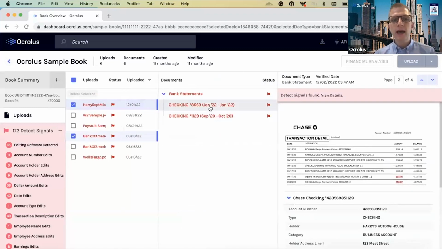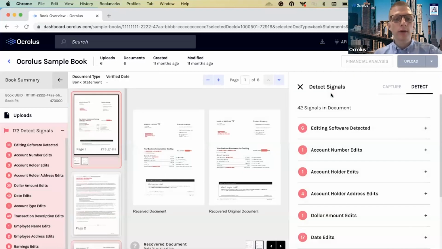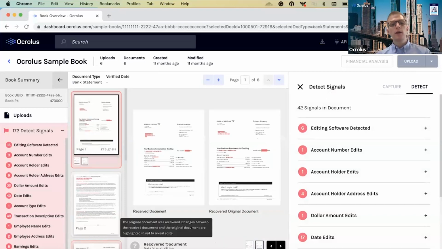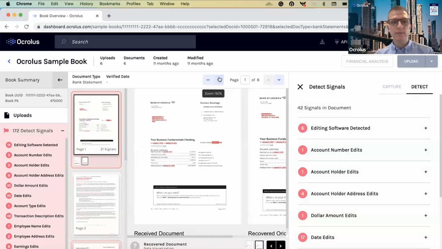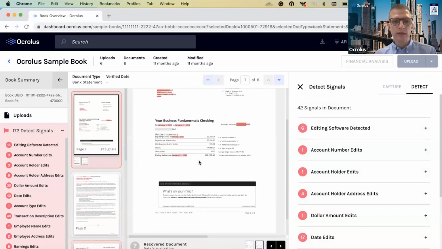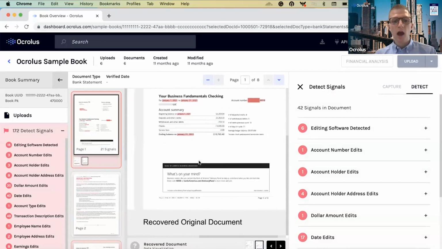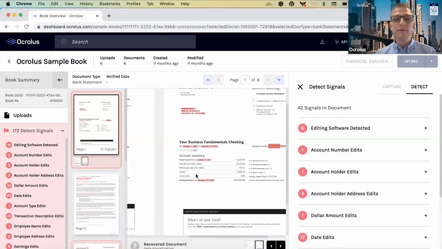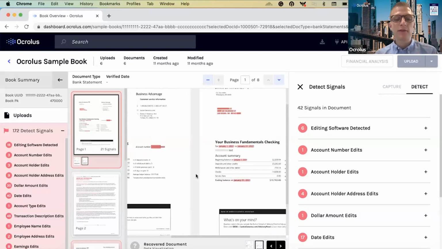Moving into a different document, one other interesting and important visualization that we have here, in this example, is clicking over to the recovered document. It's a little hard to see with the screen share, but as I zoom in, this is the document that Ocrolus received. And through the metadata, Ocrolus was able to piece together the recovered original document. So these documents leave an imprint if they have been altered. And often we are able to piece the document back to its original form and allow you to compare side by side what was received to what was originally created, if there have been any discrepancies.